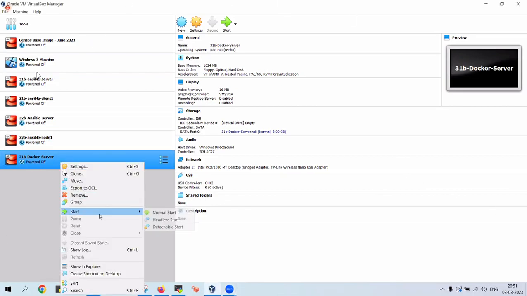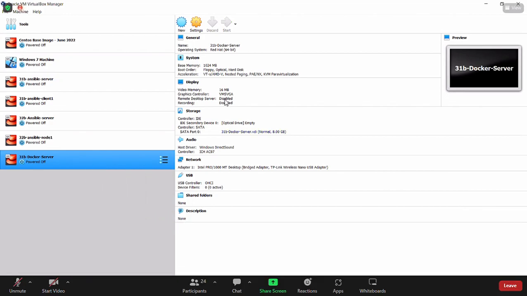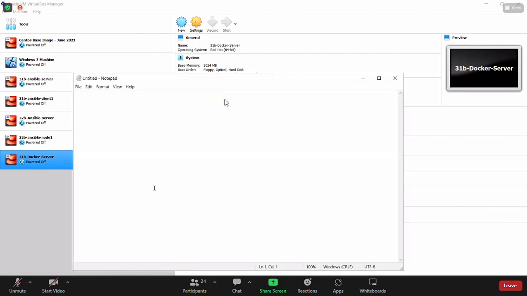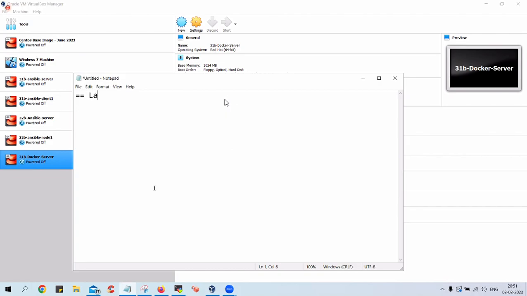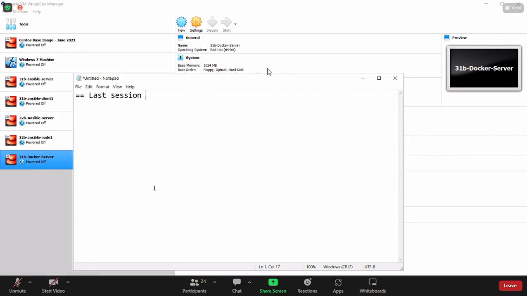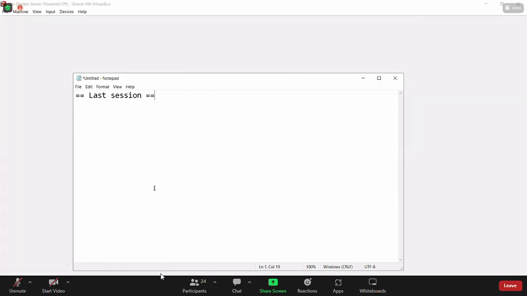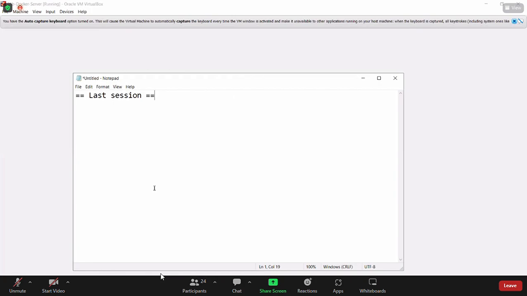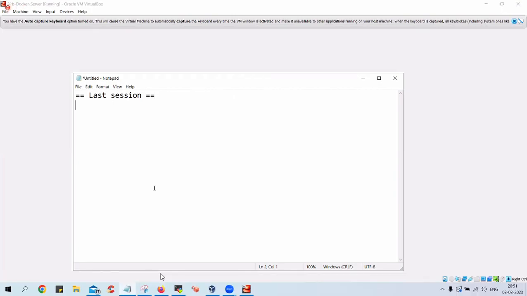First, let me start the computer. Okay, let me know, guys, what we did in the last session. Look into your books and tell me what we did in the last session. Look into your books, guys. Go back to your books, notes.